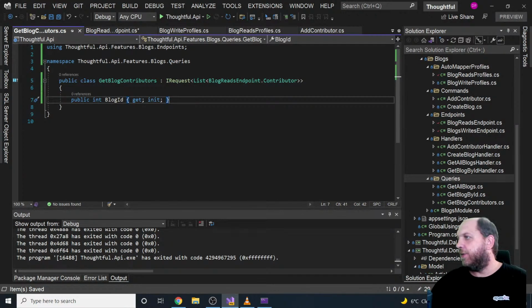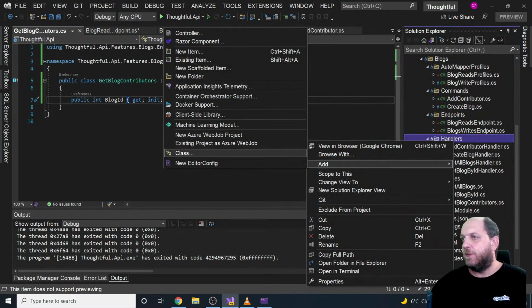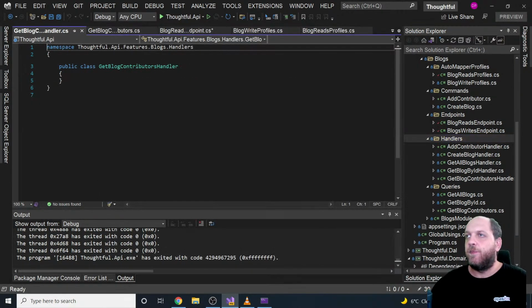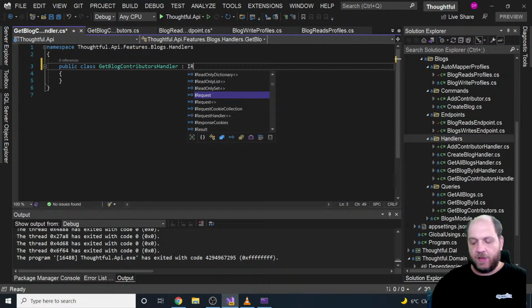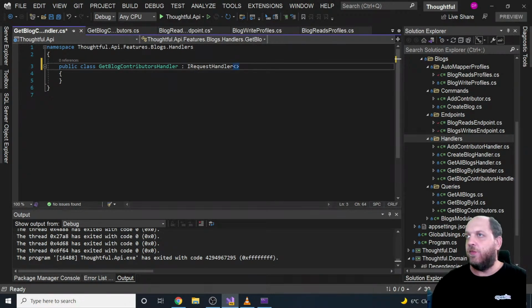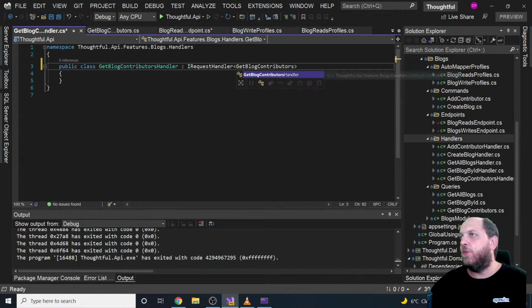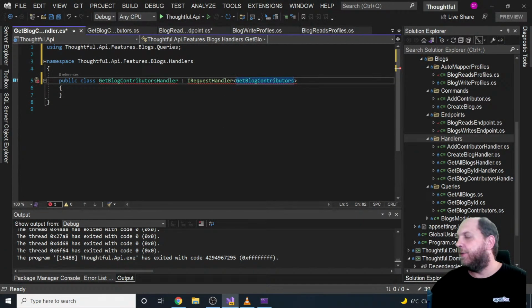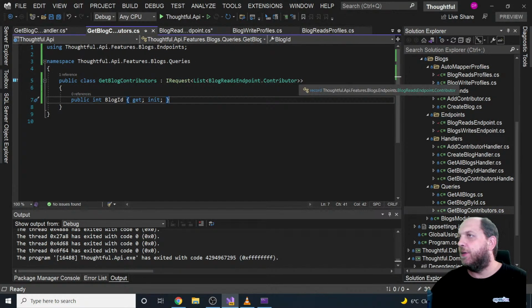And then we need the handler for that. So it would be GetBlogContributorsHandler. So this would implement the IRequestHandler interface of, and here we'll have GetBlogContributors, which is the query that we want to get. And we want to also here return, let's just copy that from our query, because this is what we want to return, list of.